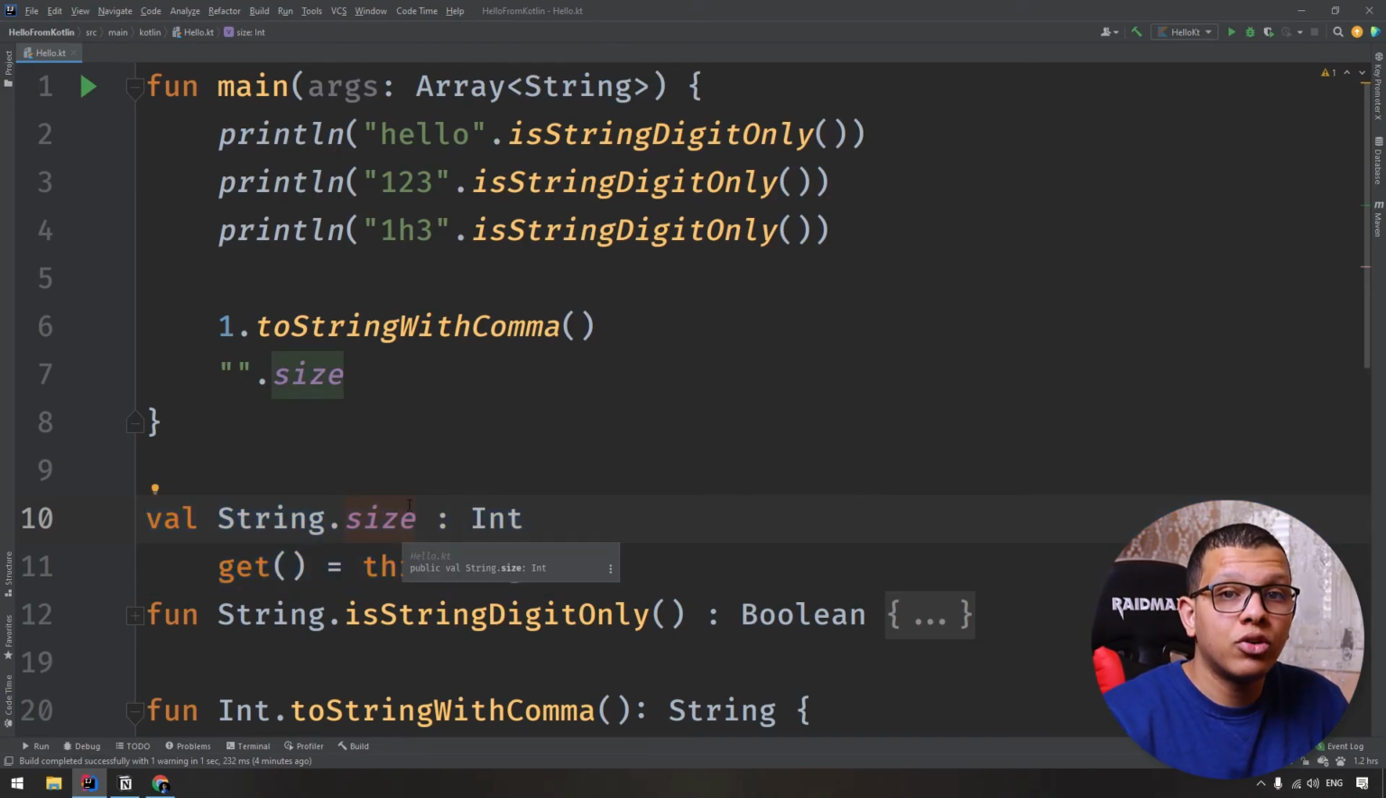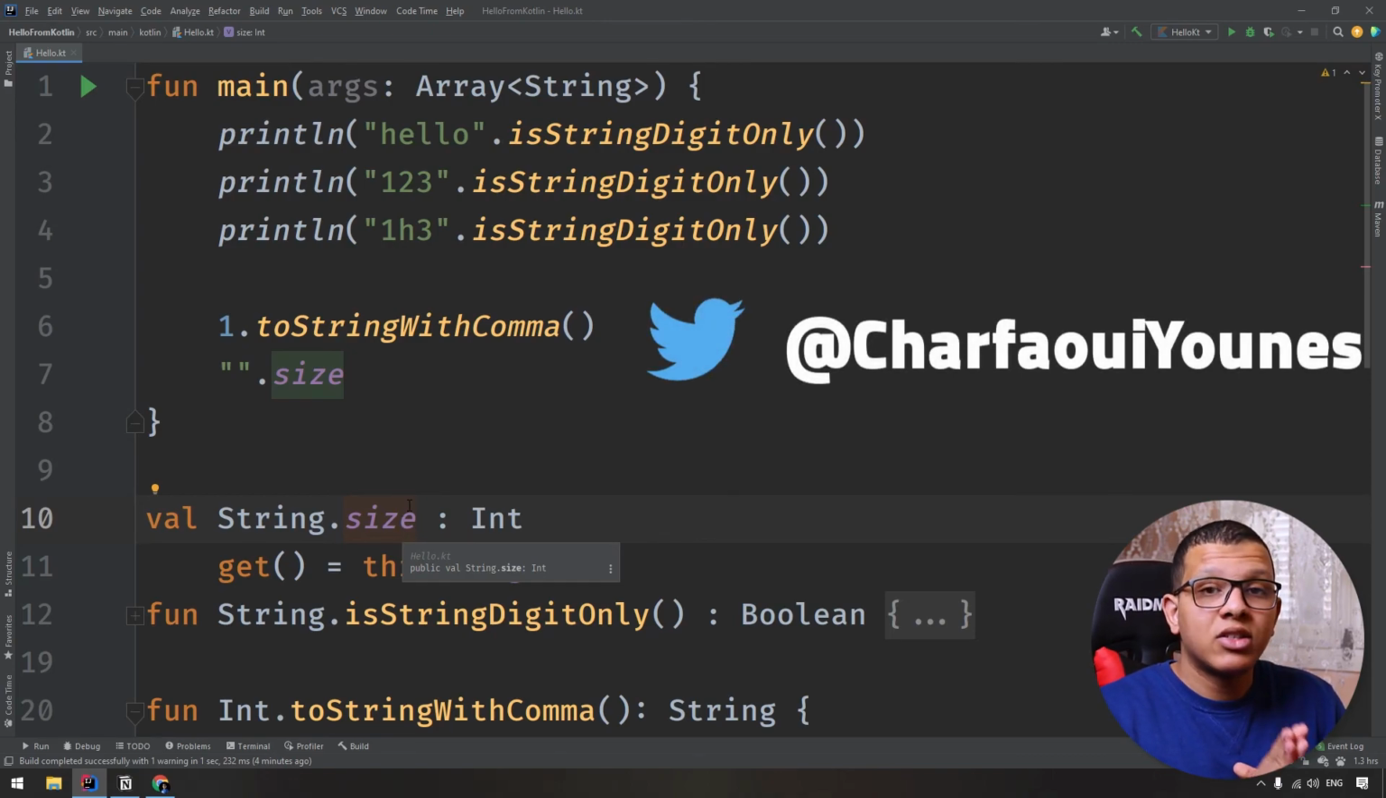So you have extension properties and extension functions to add behavior to the classes that you often use. This will enable you to add more properties and functions to the class you want to use.